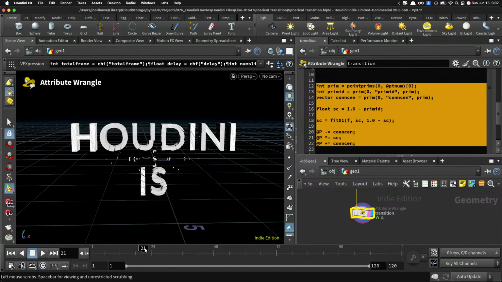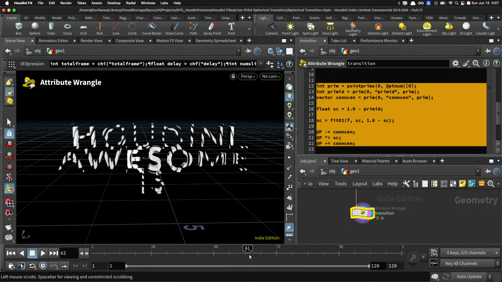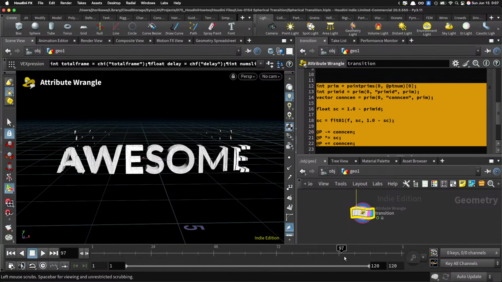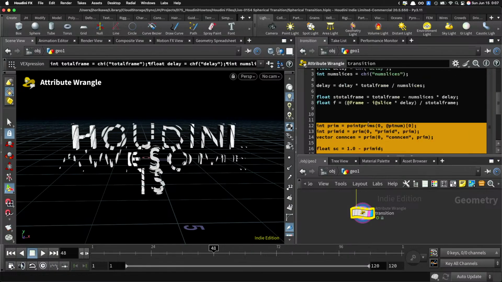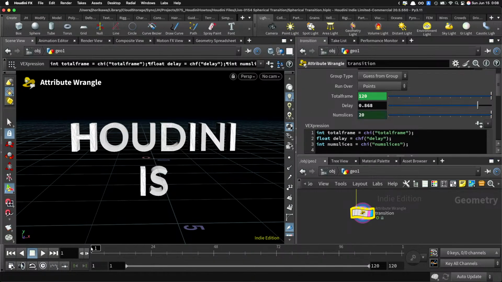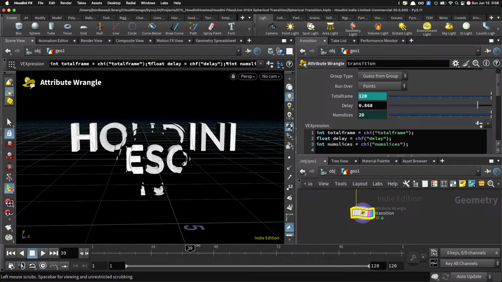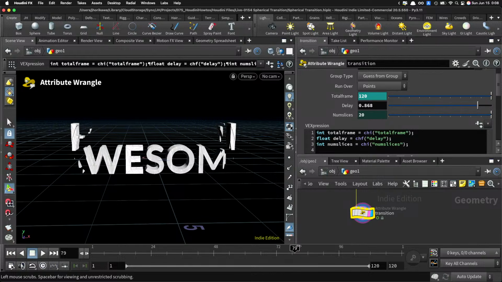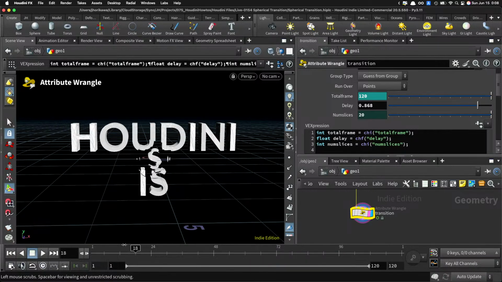Okay, so you see a slight gradation starting from the center and at the outer ends. Okay, seems to work. Now if I increase the delay to a larger value, it starts from the center. Yep, seems to work. If I set it to 1, nothing changes.